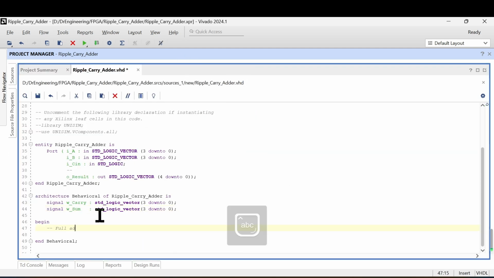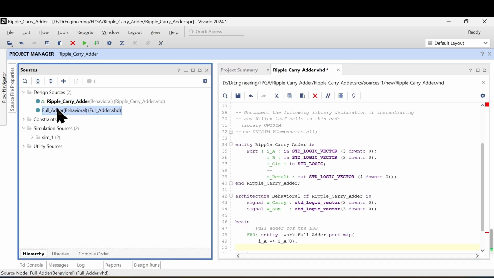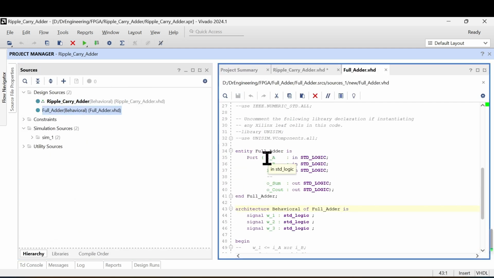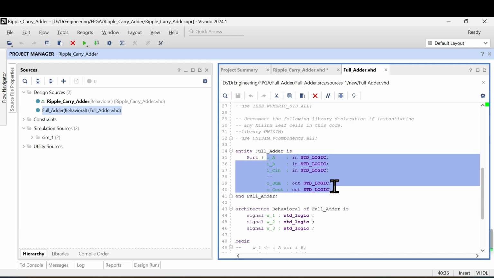Based on the diagram we reviewed earlier, we'll define the inputs and outputs for each full adder. For example, FA0 represents the first full adder, and will connect its input signal I_A to the first bit of the ripple carry adder's input, A0. We copy the ports from the full adder design file to here, so that we won't make any mistake with the spelling.